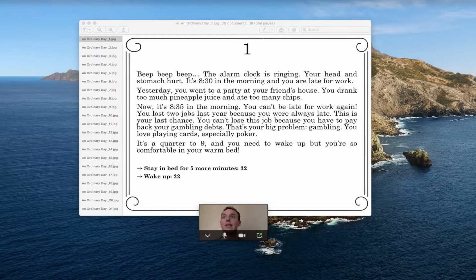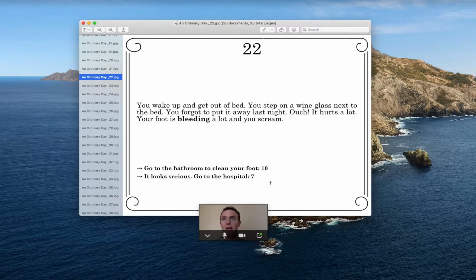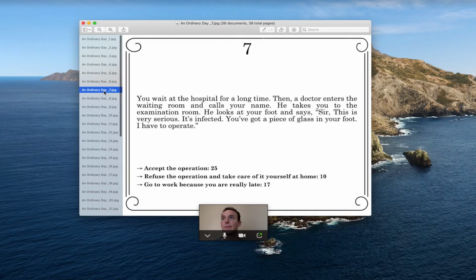And then at the end, they have to make some kind of decision. Here you can stay in bed or they can wake up. You can have them vote as a class or have an individual choose. Whenever they make their decision, you're just going to follow the chapters here on the left. So if they say they want to wake up, go to 22, start the next chapter. And then do they go to the hospital? Go to 7. And you keep going.